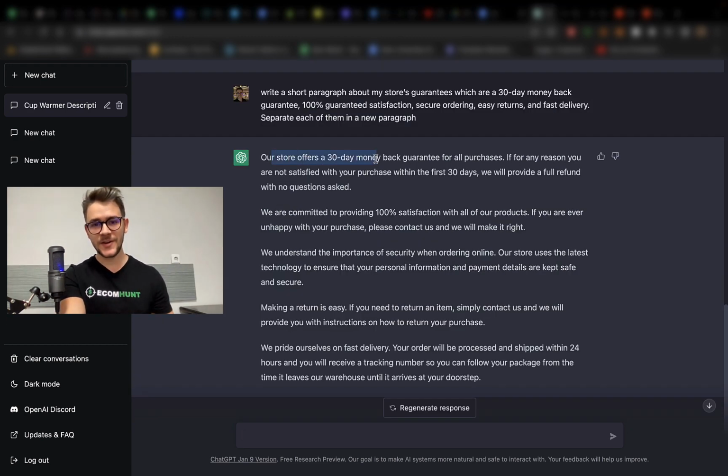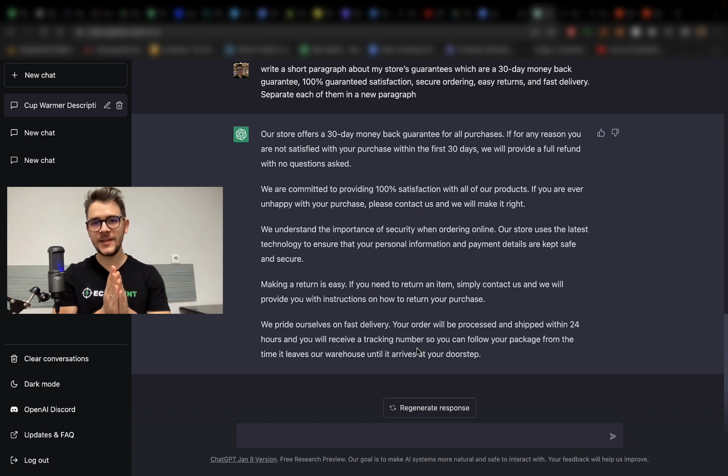So, 30-day money-back guarantee, 100% satisfaction, security, latest technology to ensure personal information and payment details are kept safe, making a return is easy, and fast delivery. Basically, it used every single thing that I told it to use. We're just gonna copy and paste it. So first of all, I was thinking that we will take this and edit it somehow to better suit us, but I'm not gonna do that. I'm just gonna copy and paste this because it looks perfect.